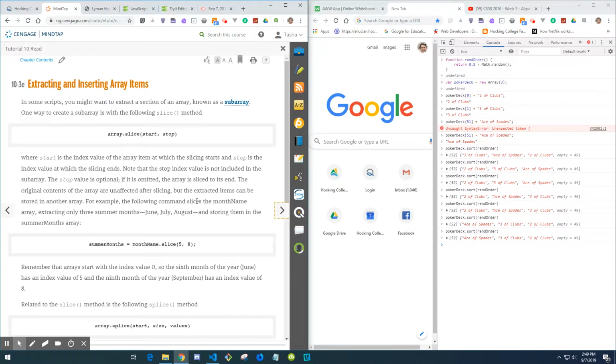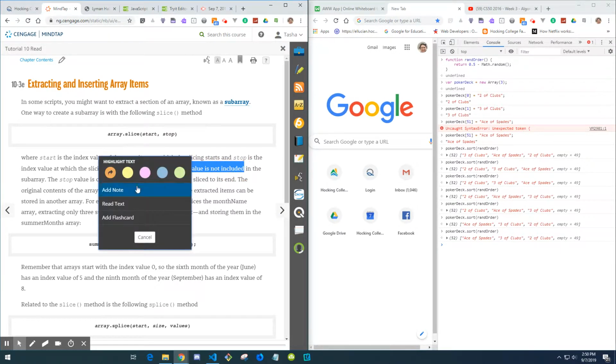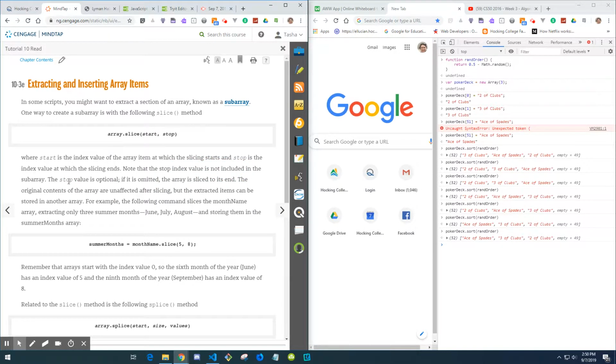So extracting and inserting array items. In some scripts, you might want to extract a section of an array known as a subarray. One way to create a subarray is with the slice method. So you've got array.slice(start, stop), where start is the index value of the array item at which slicing starts, and stop is the index value at which slicing ends. Note that the stop index value is not included in the subarray, and the stop value is optional. So just make sure that you see that it's not included.